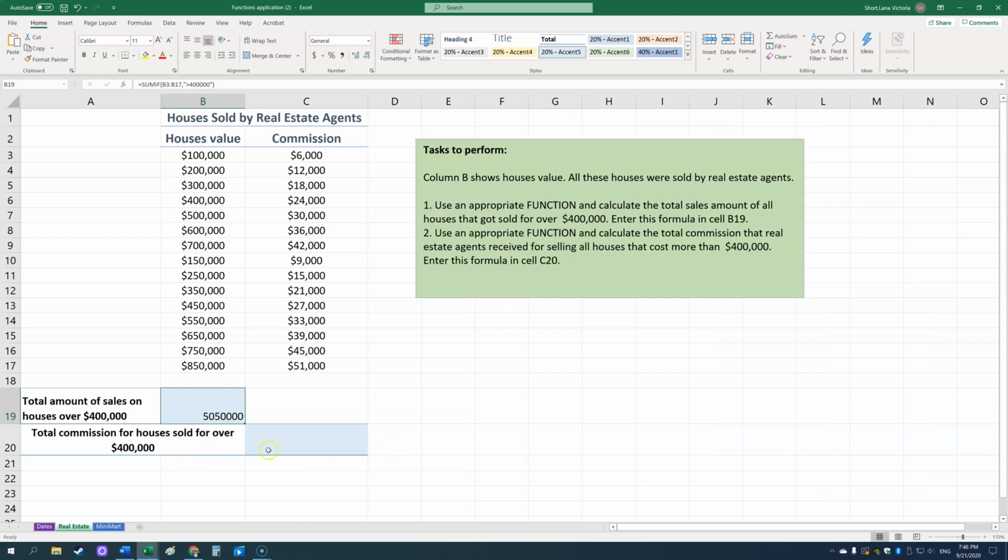All right, so now I want to see the total commission for the houses that got sold for over 400,000. So obviously the values of the houses are in column B, and that's where we're going to enter the criterion greater than 400,000, and the commission is shown in column C. So that's what we want to add together to get the commission for those houses. So again, I'm going to use the SumIf function.